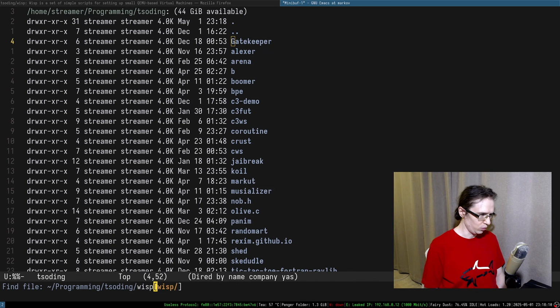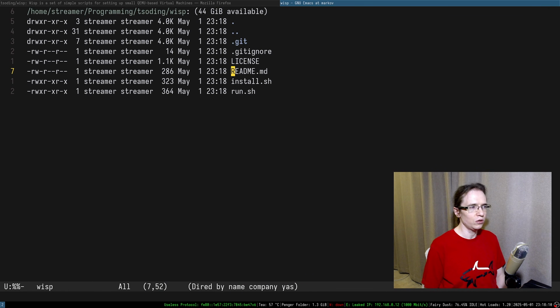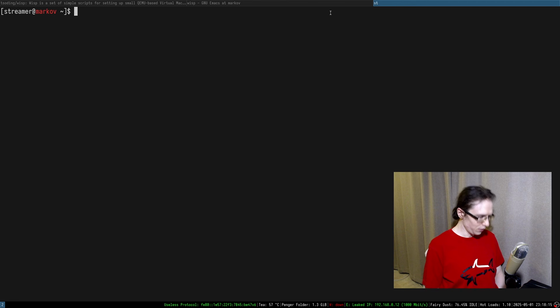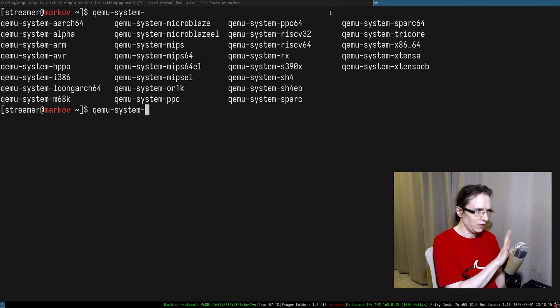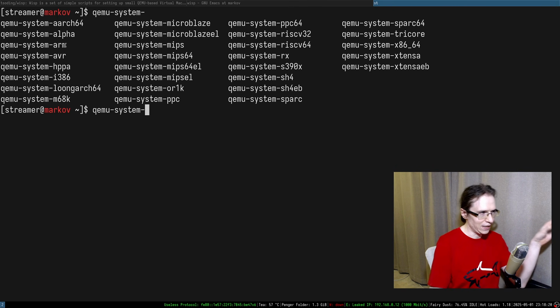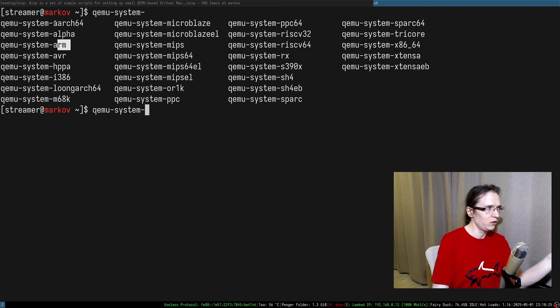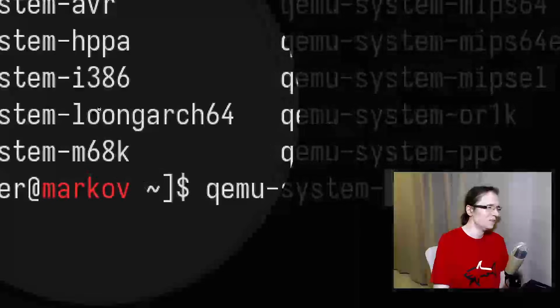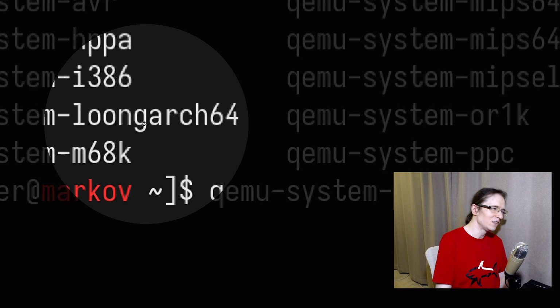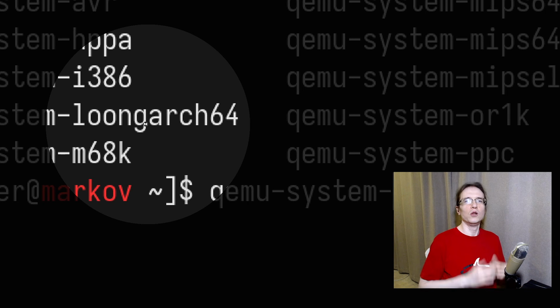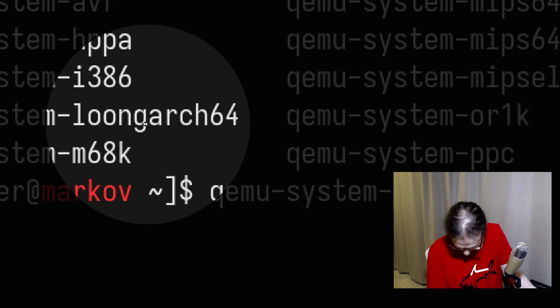Okay, so Wisp. And what do we have in here? If I remember correctly, in QEMU you have a system and all sorts of architectures in here. And here is the ARM, but I heard that ARM is actually 32 bits. If you want ARM which is 64 bits, you have to use AArch64.